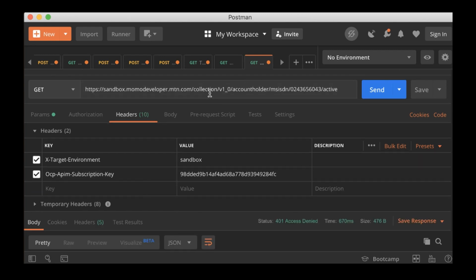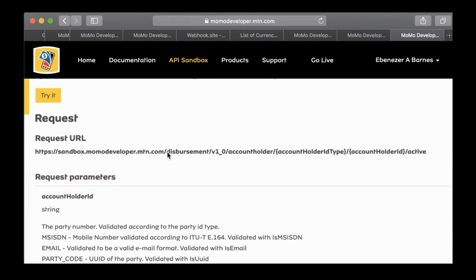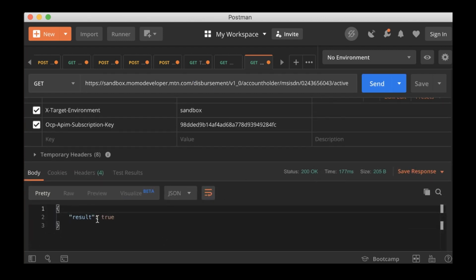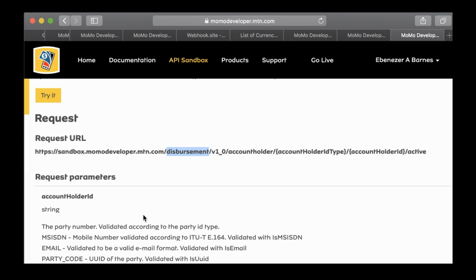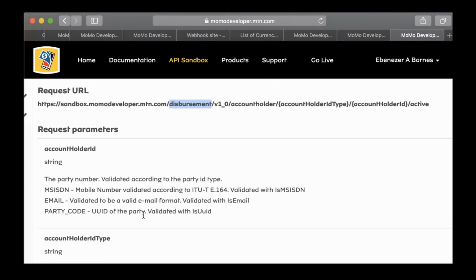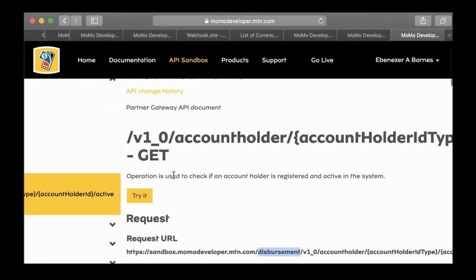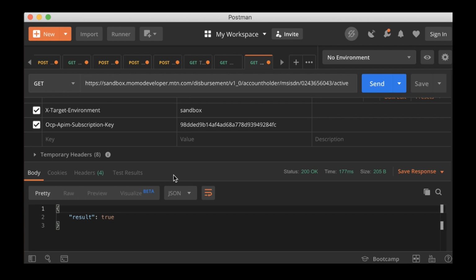And this is not collection, this is disbursement. Okay, so if we check the URL, it is disbursement. It's over here. I'll just copy it and then change it quickly. That is the reason why it failed to work. Send, and now we have okay. So result is true. This shows that this user has been registered. The party number is validated according to the party ID type, which is a mobile number, and so on. You can just read it. So this operation is used to check if an account holder is registered and active in the system. So this means I'm active and I'm registered in the system.